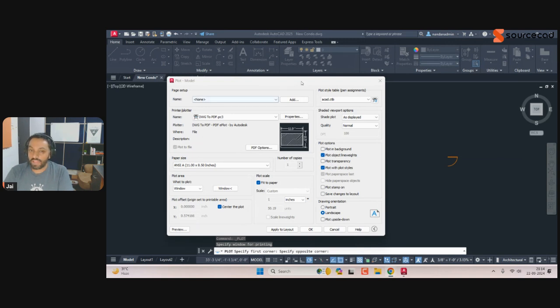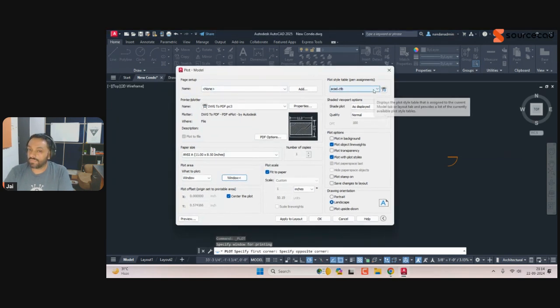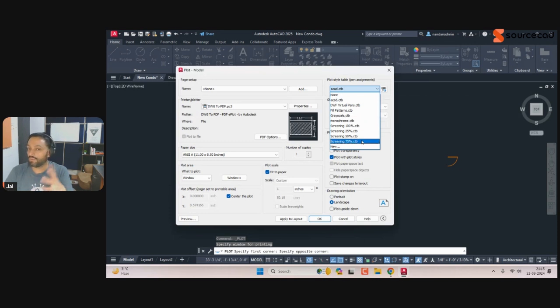All right. Now, the plot style table. Okay. So there are several plot style tables here, and you can create your own plot style as well. In fact, in our AutoCAD comprehensive course, AutoCAD 2022 for beginners, I have a dedicated section related to this particular thing, making our own plot styles.